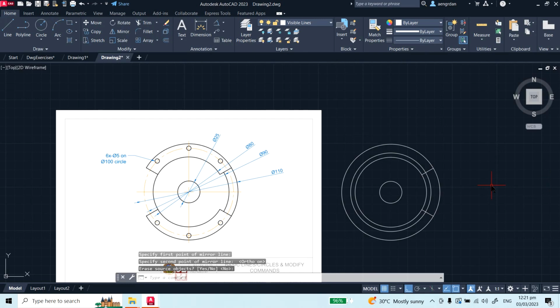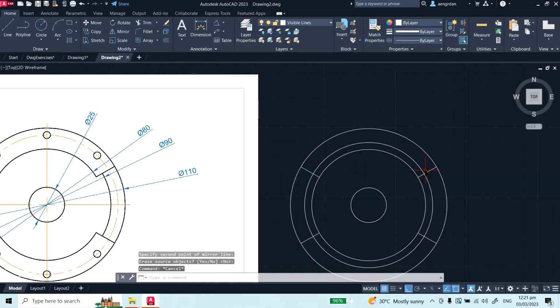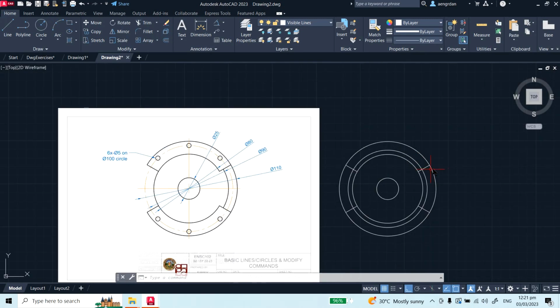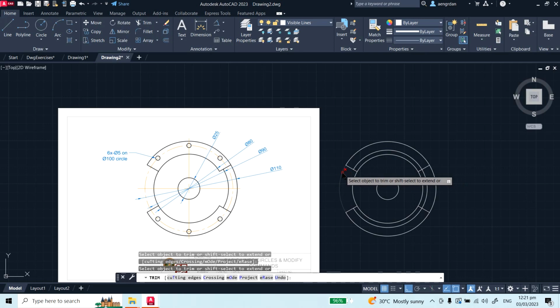Okay, and then what else? Mirror again. Just press enter. Select objects. So the two objects are, we have to select the two objects, right? And then first point of mirror line and the second point of mirror line. Okay, so I think we can now do some trims, right? So let's do trimmings again. So TR, press enter, and then what else? Maybe this, and this, right?